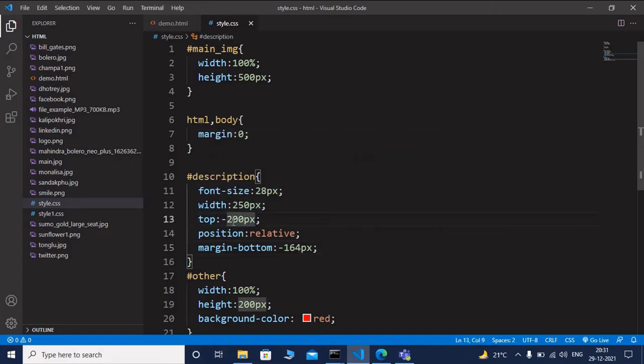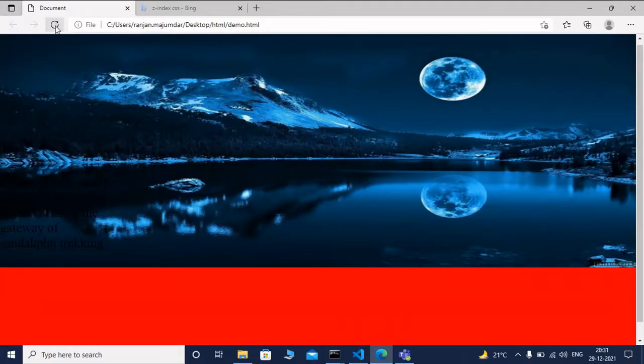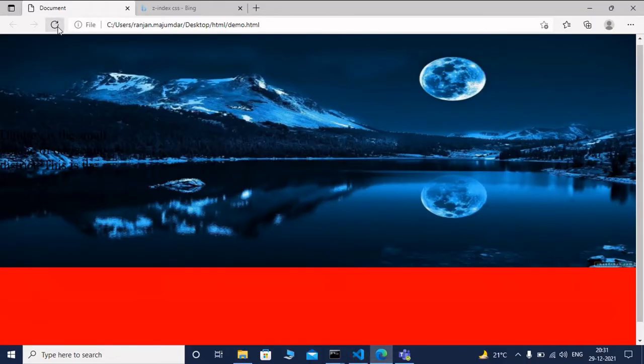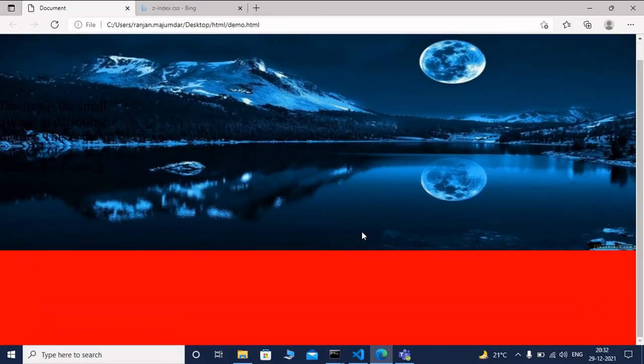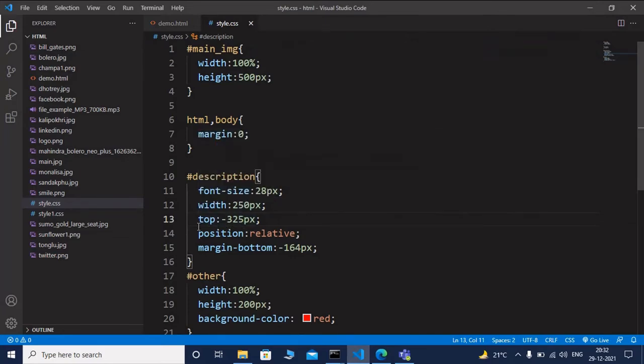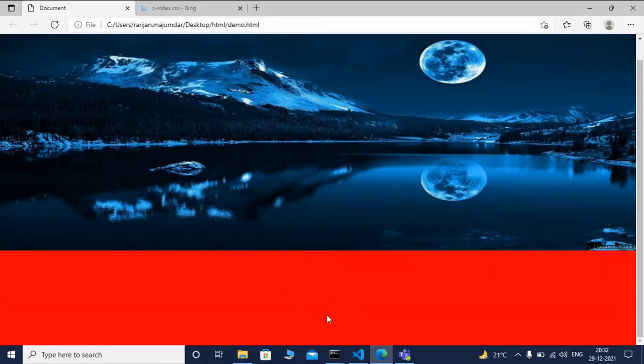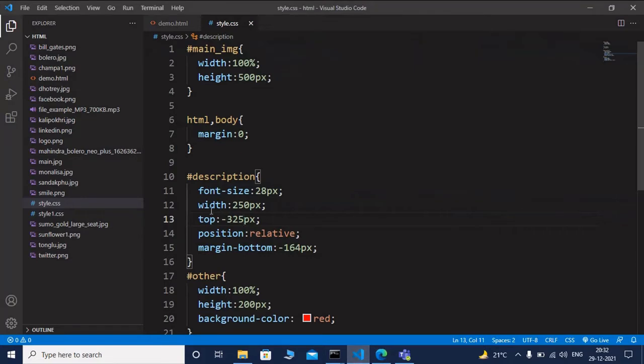Here I am using minus 300px and I am saving it. Okay, again, so this is not in the middle, I am using 325px and saving it. It is better you can use transform translate in the place of top attribute. If a developer uses top, in that case to move the last div, margin bottom should be used. Here I have used top and margin bottom.